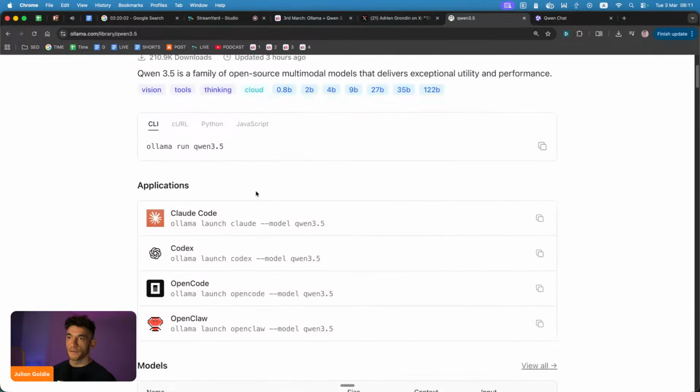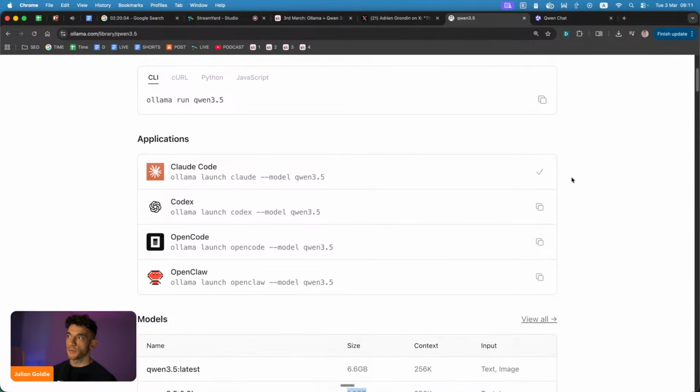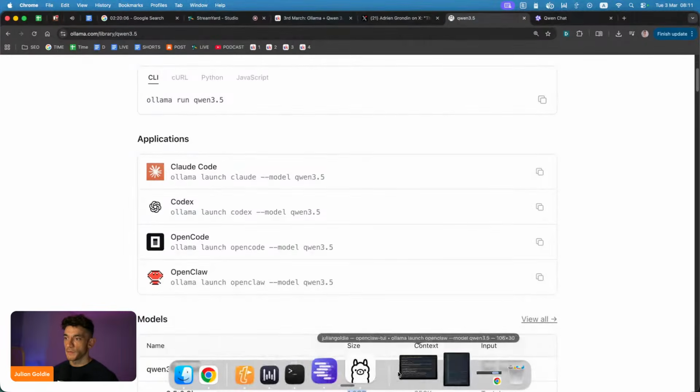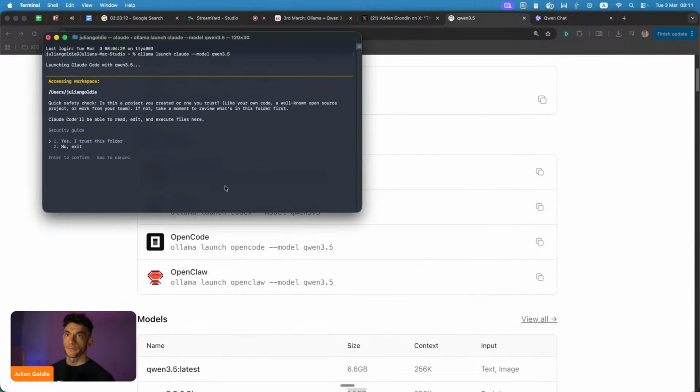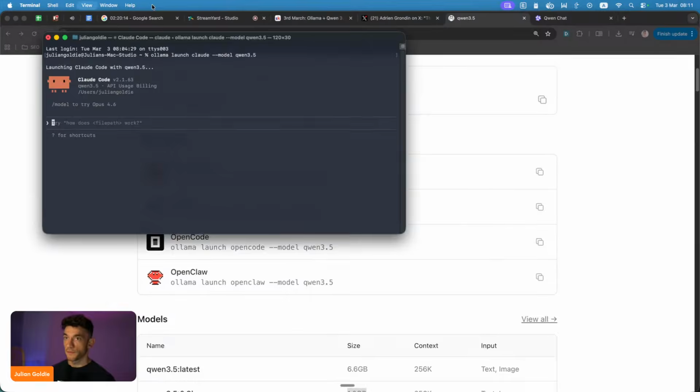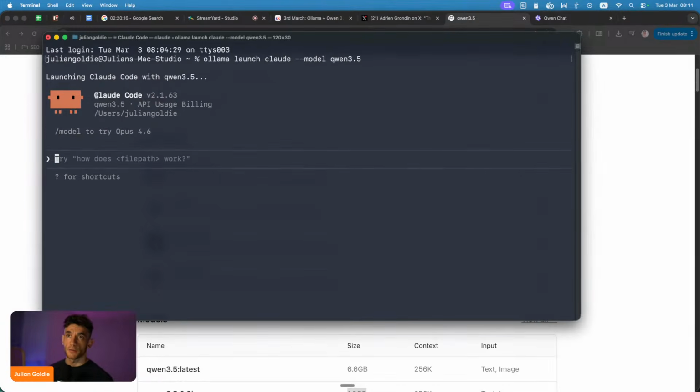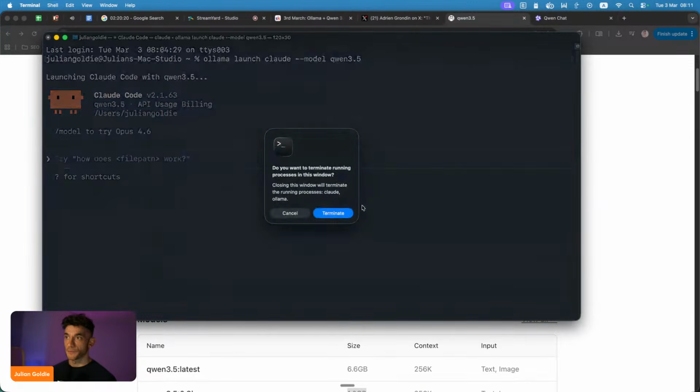You can actually run this as well with something like Claude Code. So if we copy the command once we've got it installed, and then we'll open up a new terminal here, paste it in. Now we have Qwen 3.5 running with Claude Code directly inside there for free as well.